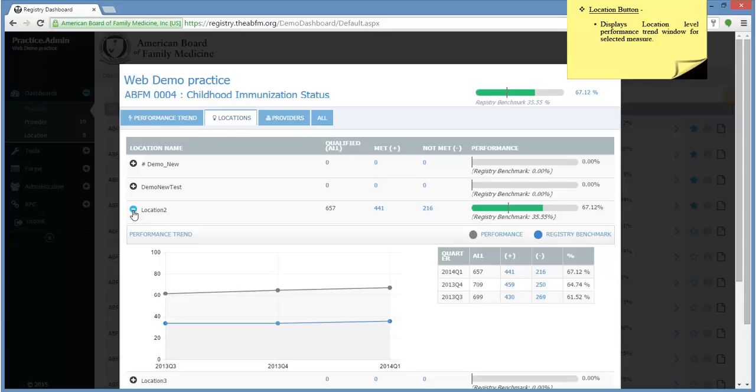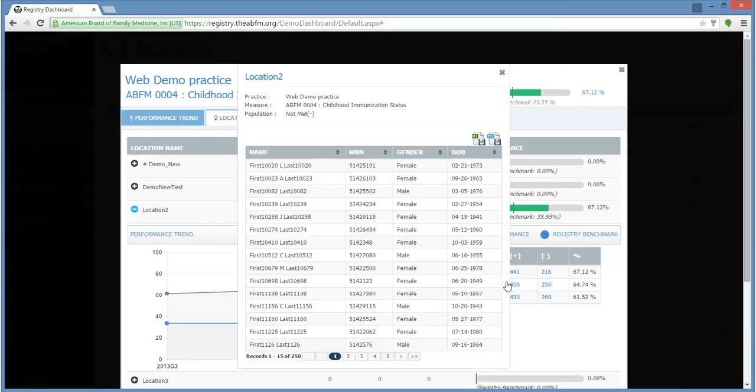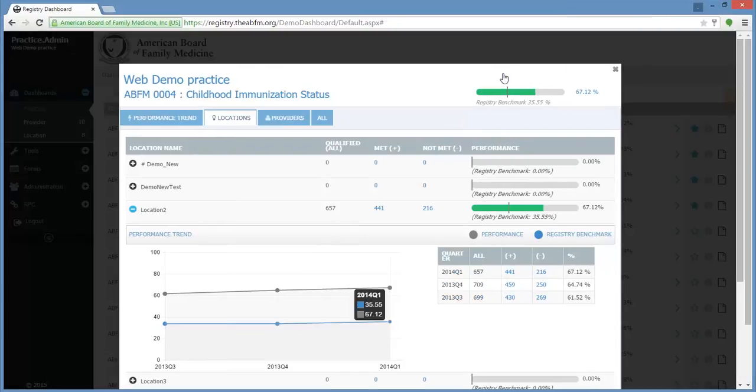This brings up the location level performance trend window displaying the corresponding line graph and the chart. And as seen for the practice level, clicking on any of the numbers within the chart will bring up the corresponding patient drill down window. Now, let's go ahead and close all the windows related to the location.